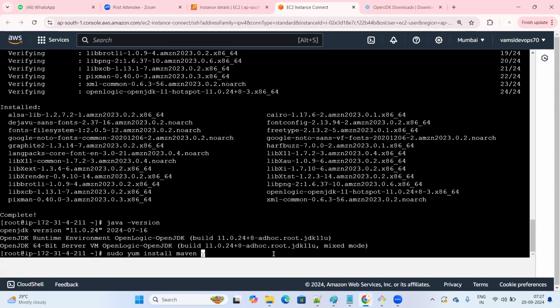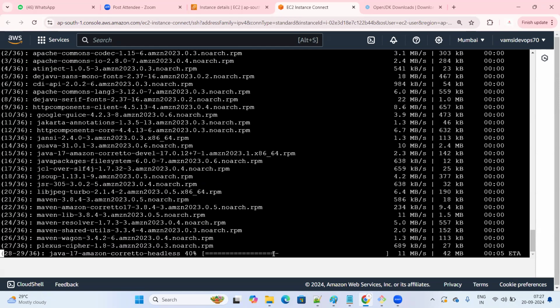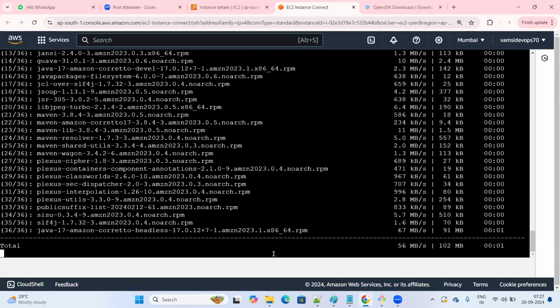If you want to avoid that, you can directly provide the -y option in the command itself: sudo yum install maven -y. What is the meaning? Maven will get downloaded, and once it is downloaded, it will not ask for your confirmation. Directly the installation will proceed. You see, it will not ask for my confirmation for anything.